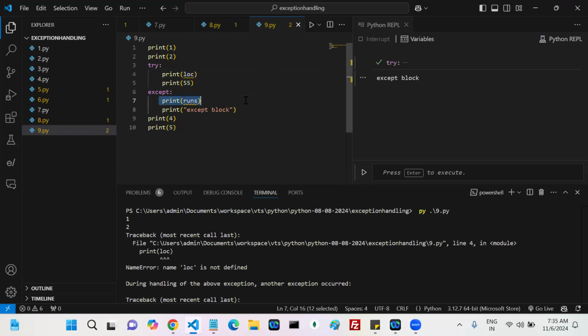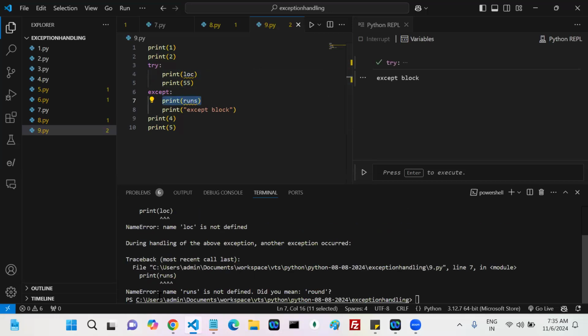Whenever an exception is raised, the accept block is going to execute. When the accept block executes, does line number 7 initiate the execution? Print runs: is runs there or not? Not there. Then what happened? Name runs is not defined.